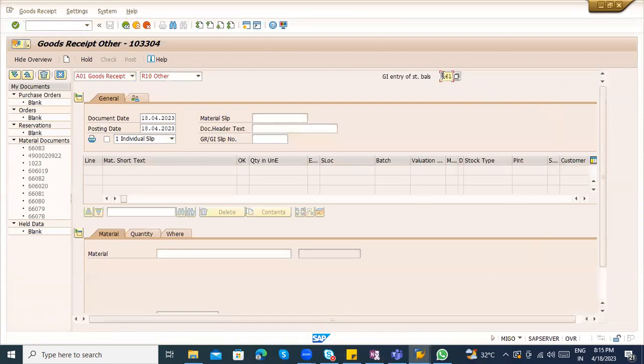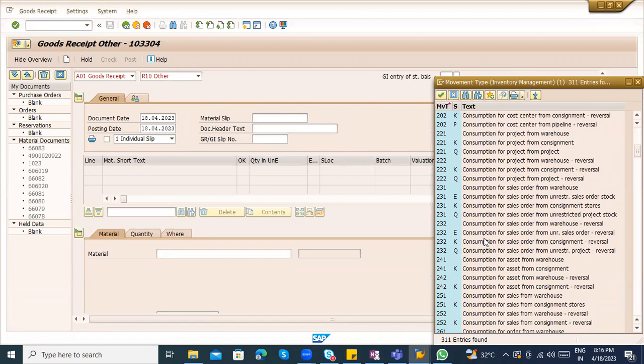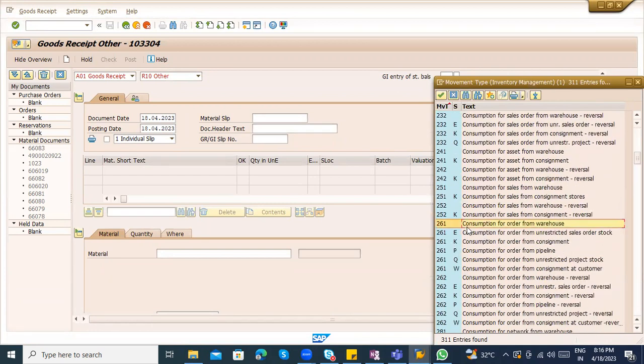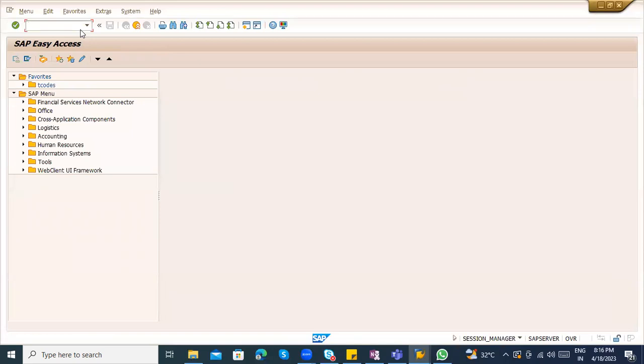Yes, sir. Okay. So when we are using 201 movement type, it is for the cost center, right? The same way we have the 261 movement type, which is for the production order. In case they have a production order and they want to consume the stock, which is raw material or packing material, then they can issue the stock with reference to production order.